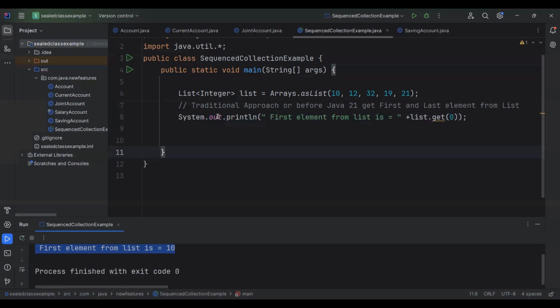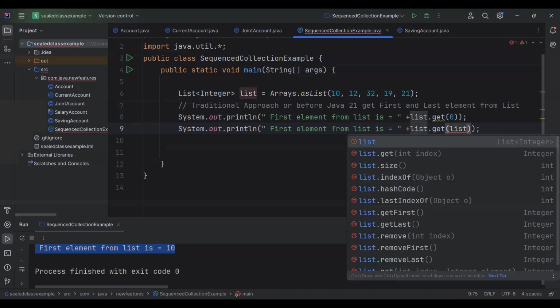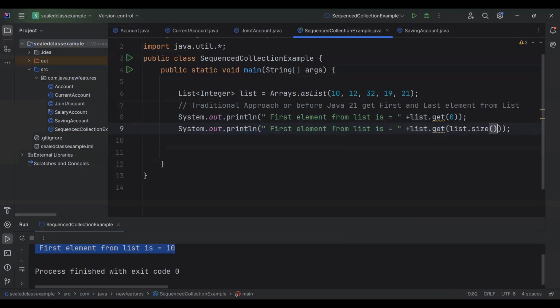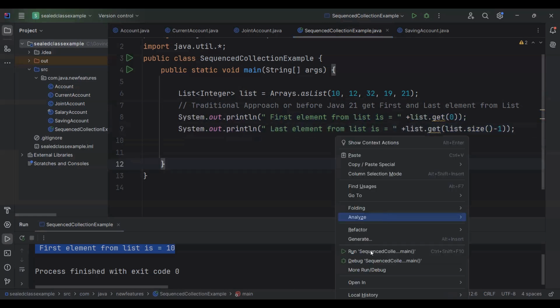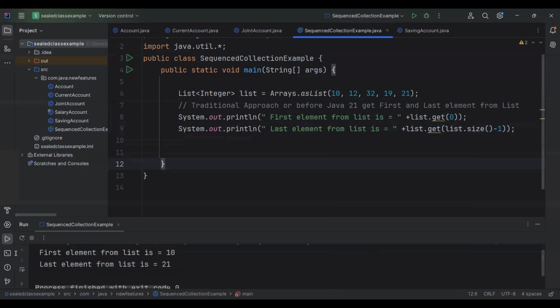Now let me show you how I can get the last element from this list. To get the last element also, we have to call the get method, and now we have to pass the correct index value. To get the last index, we have to call the size method on the list and then write -1. This will give me the correct index value for my last element. Let me run this as well. You can see on my console now, I'm getting the first element from the list as 10 and the last element from my list is 21.